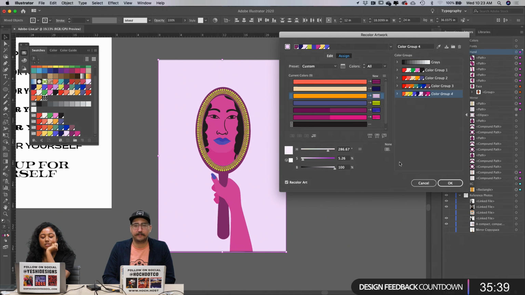Do we like this color palette, or do we like the original one? I'm into this. How do we feel about this, chat? Are we loving it? We are working.